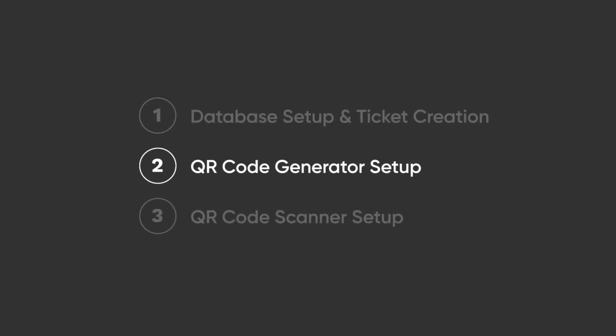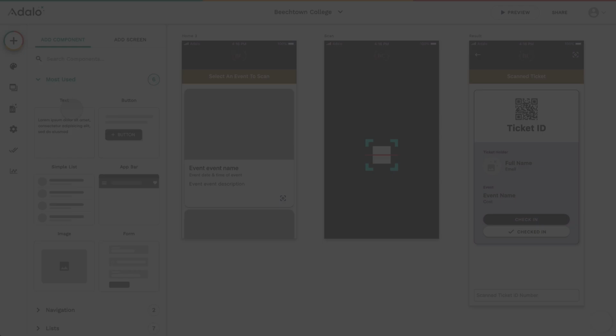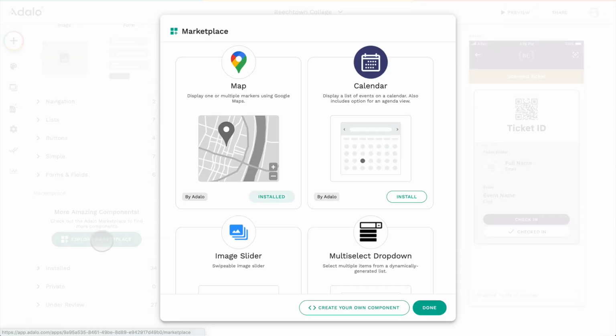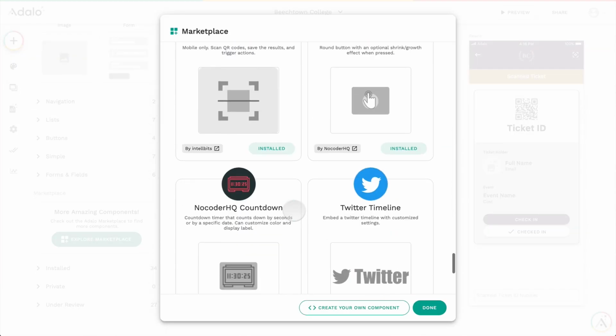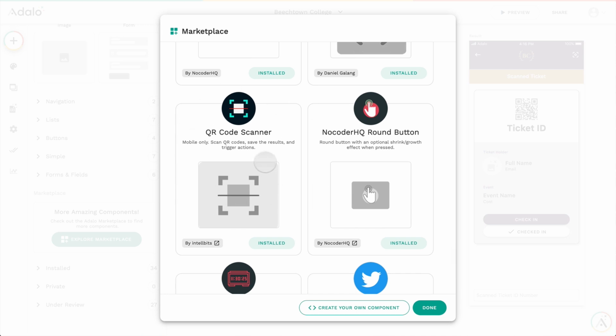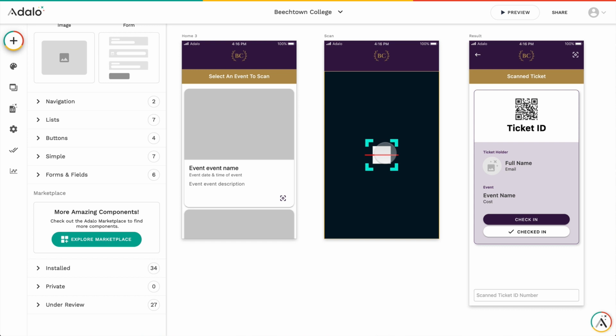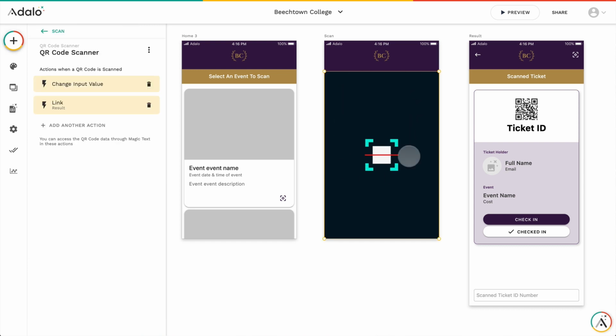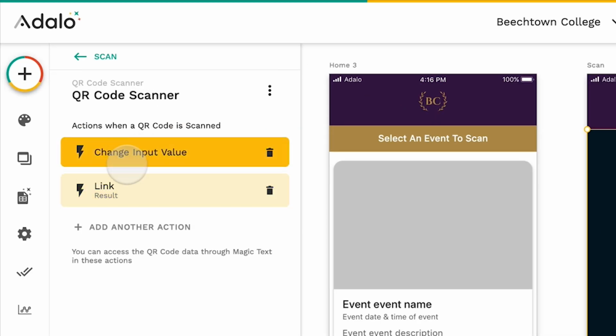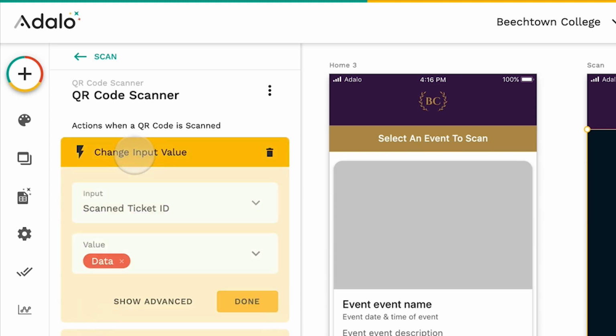Finally, we actually need to scan the QR code and get that information to whoever the admin is who's running the event. So I'm going to go back to the component marketplace, and I'm going to find the QR code scanner. After the QR code scanner is installed, you simply drag it in and it's pretty much set up and it'll scan automatically. But you need to add actions to it from whatever data you're getting back. So I have two actions: change input value, and then I link to another screen.